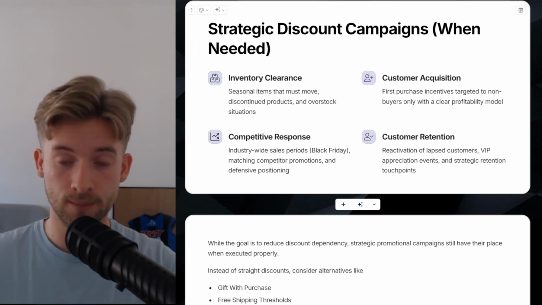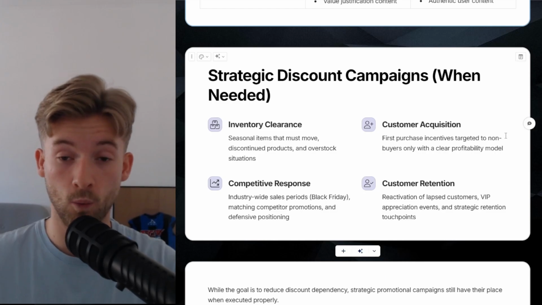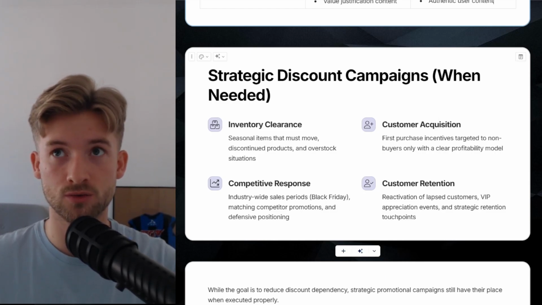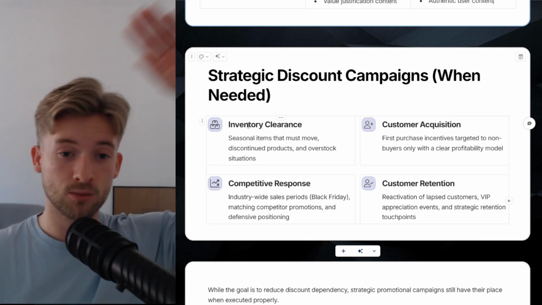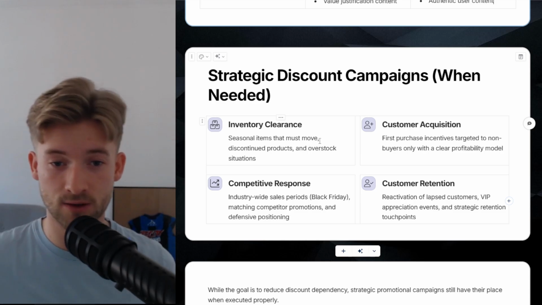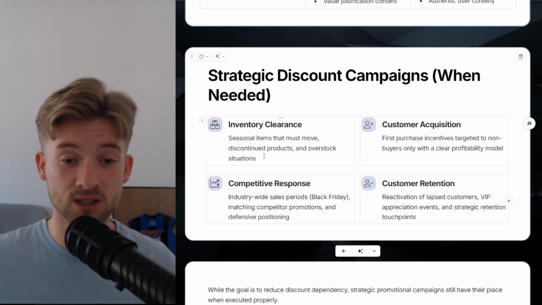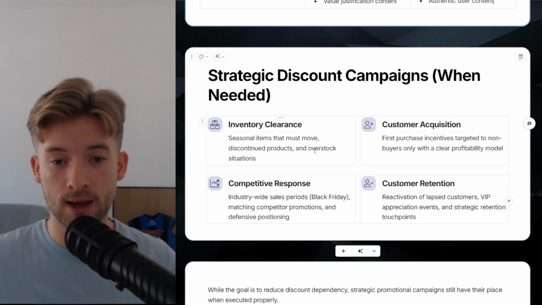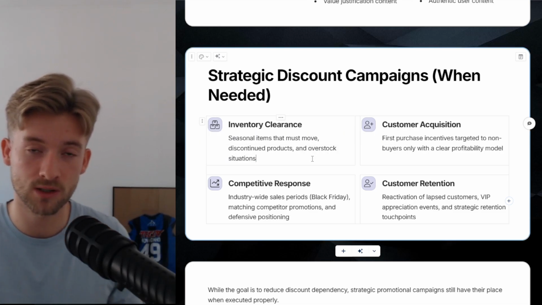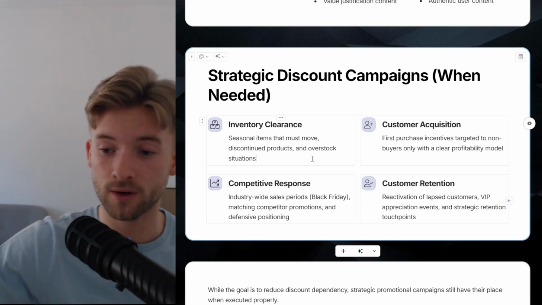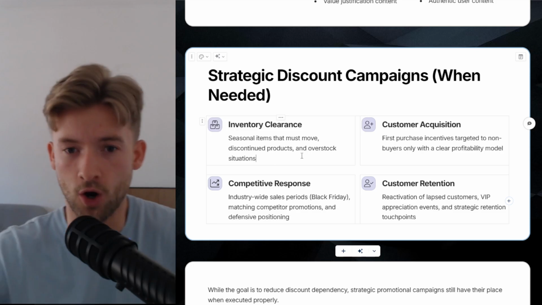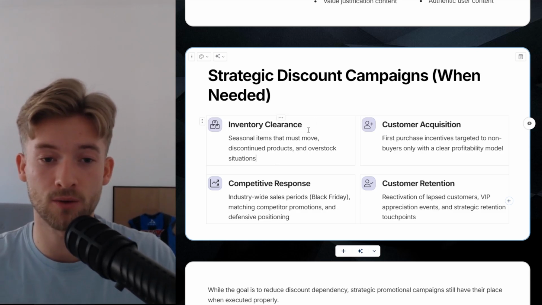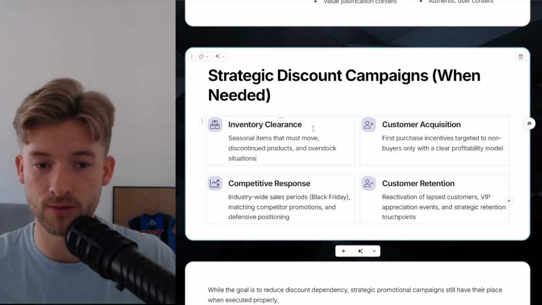So when you do the discounts, this is when it's actually needed, and this is how you do it strategically correct. Inventory clearance. If you have way too much stock or any seasonal item that must move, maybe a discontinued product if you're not producing these anymore. And maybe, as I mentioned, an overstock situation. If you have way too much, slap on a discount. This isn't happening every single week, obviously. So when you have the discount, slap it on if you need to clear your inventory.